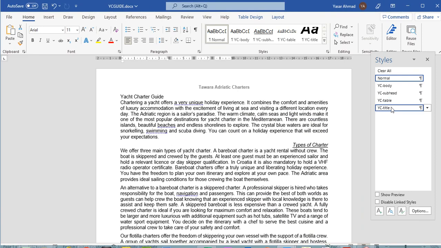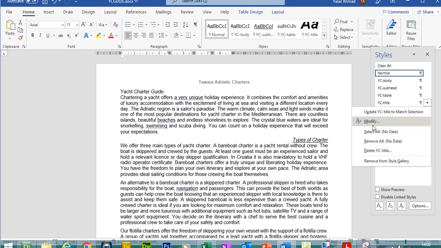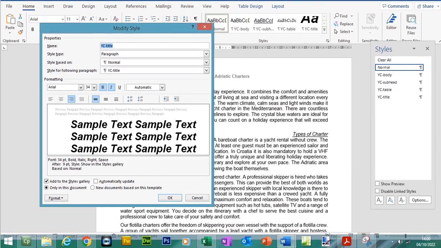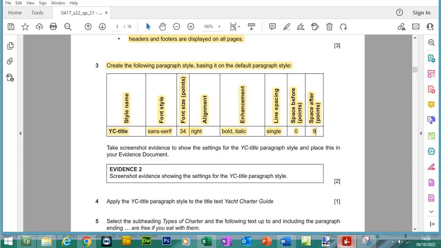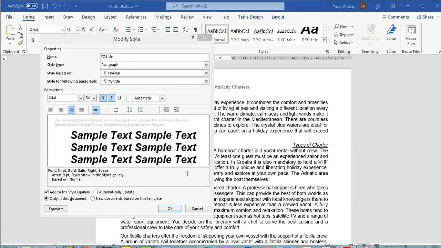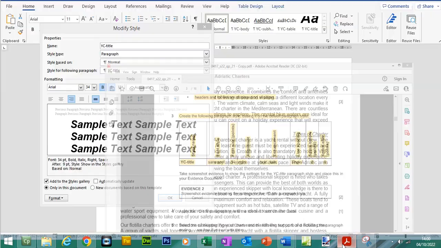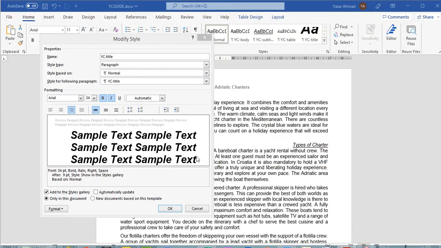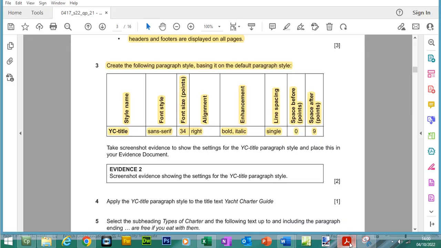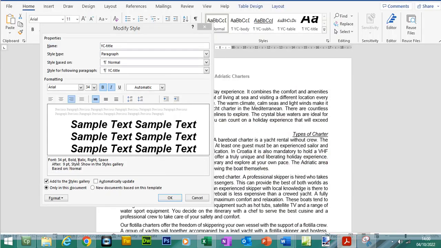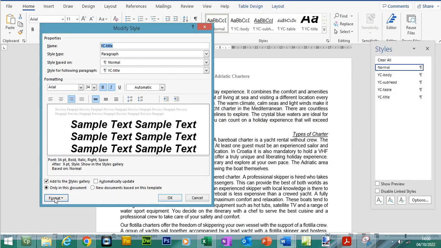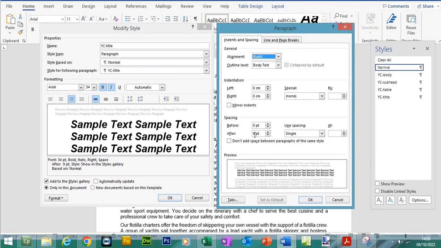What I'm going to do is open up the title again, so right click modify. Let me double check everything. Sans serif 34, right, bold and italic. Single line spacing, I can see if I go to format paragraph, single line spacing, 9 points after, 0 points before.